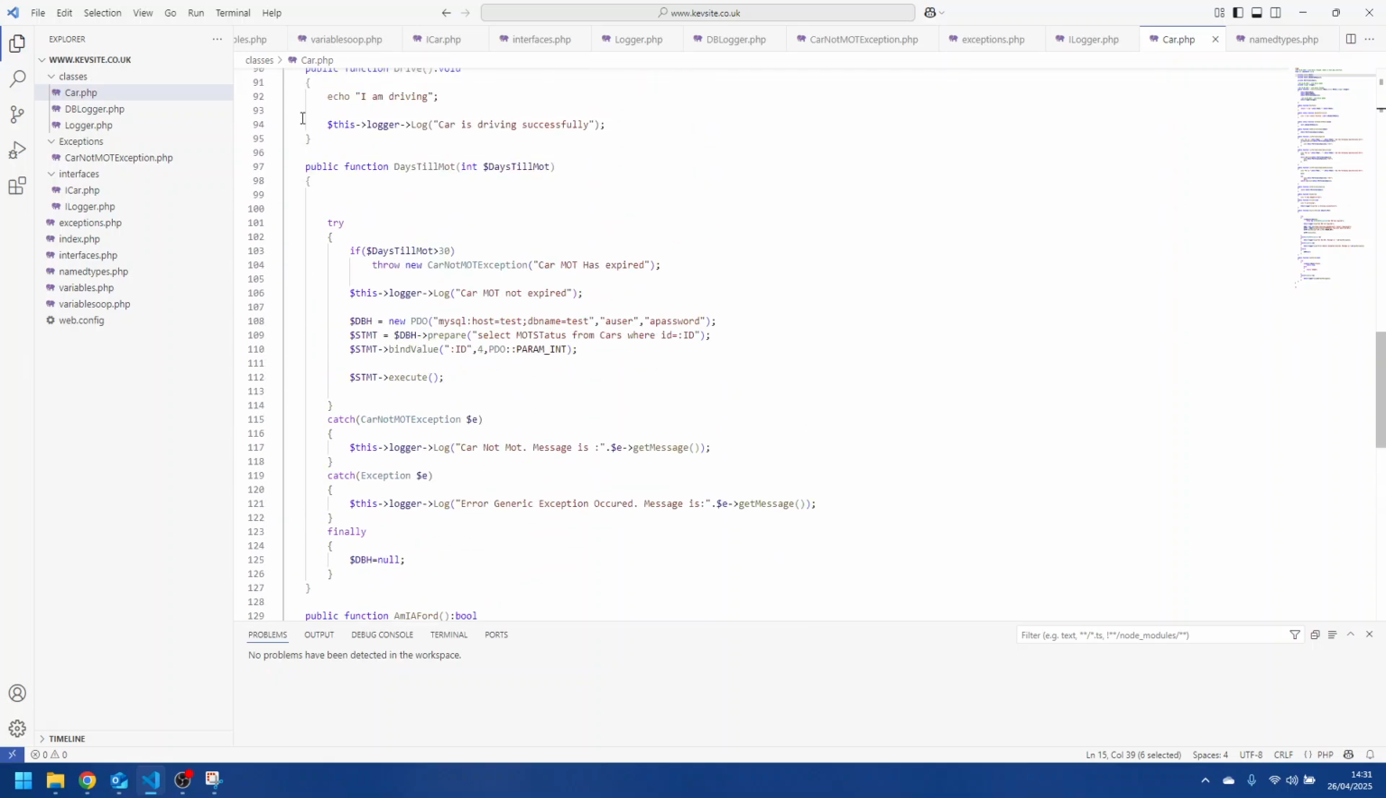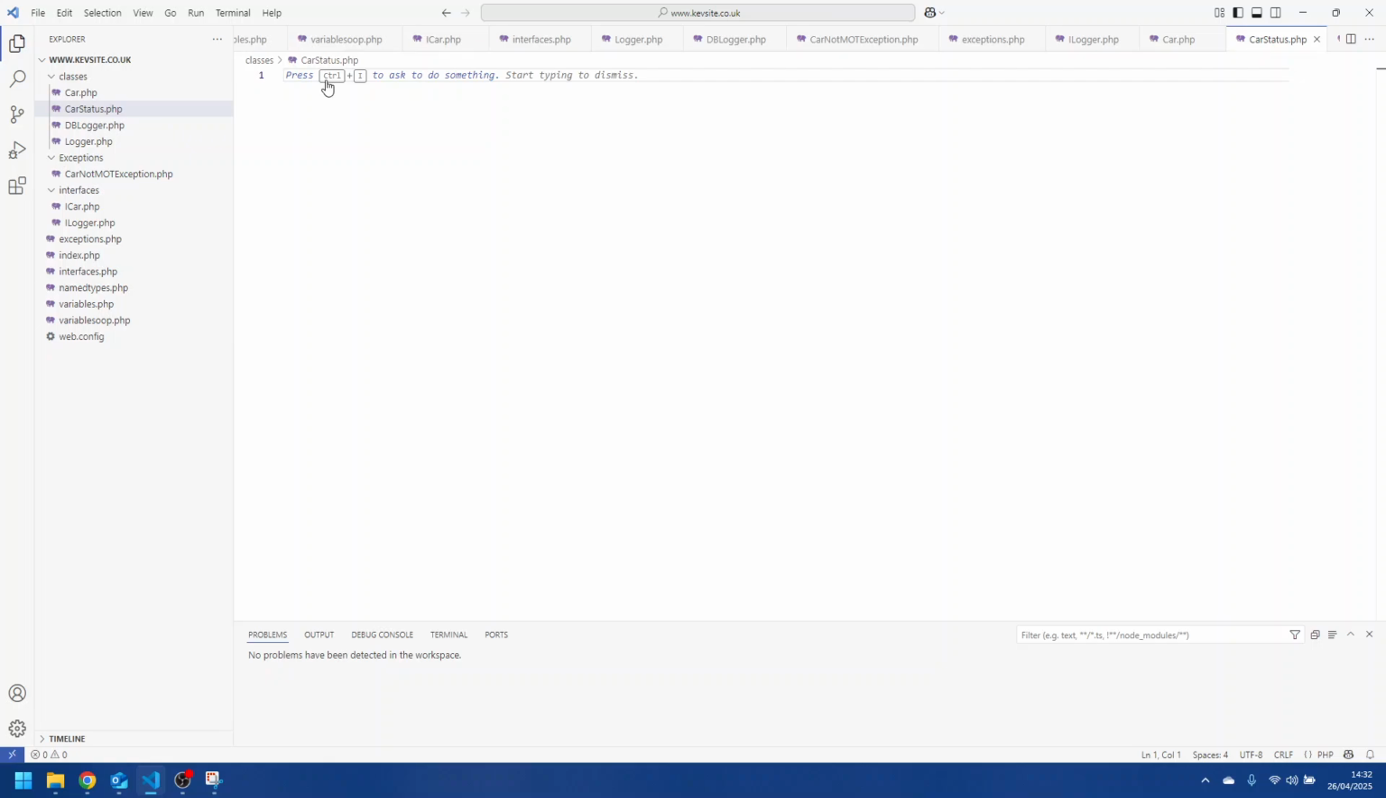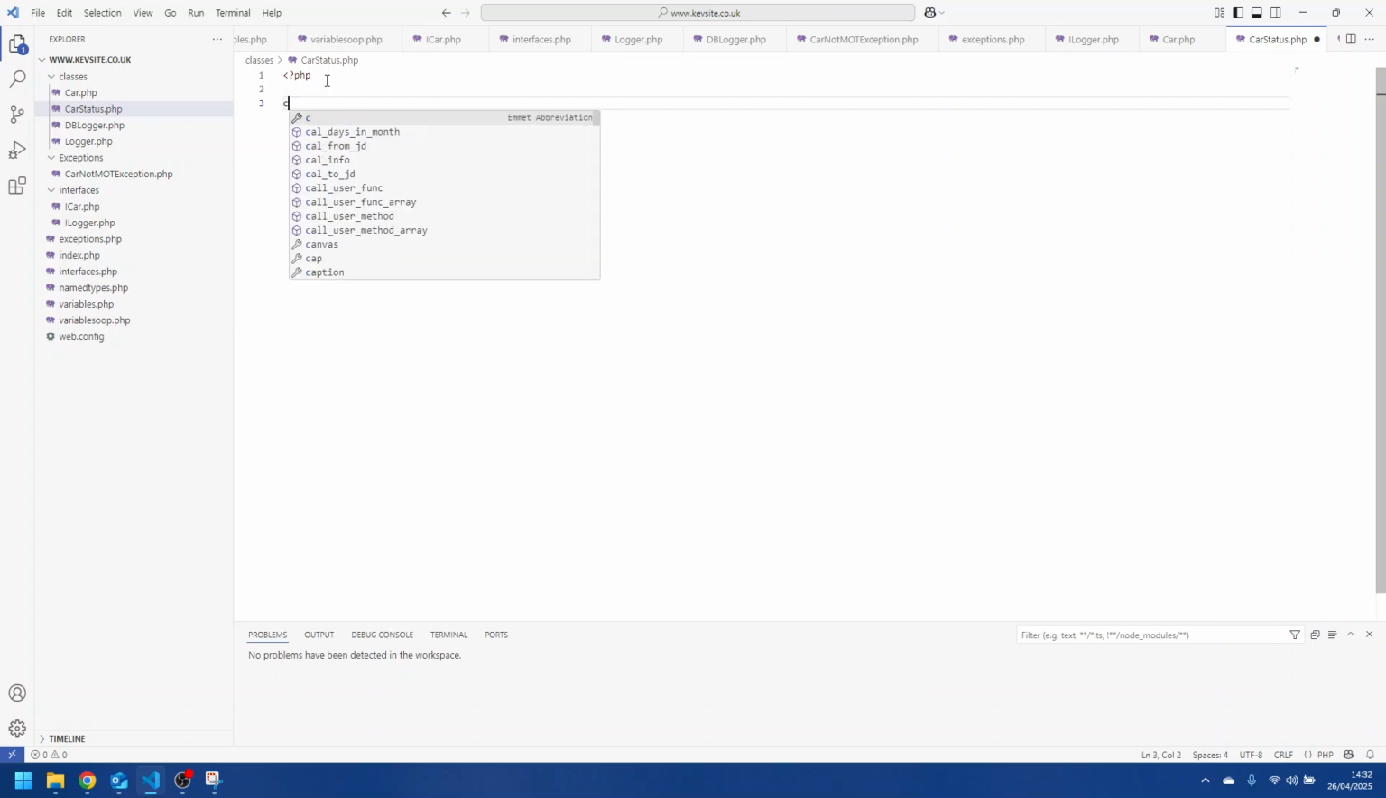So what you can do is let's create a new file in here called, let's call this car status. Okay. Equals, car status. This could be anything you want it to be.